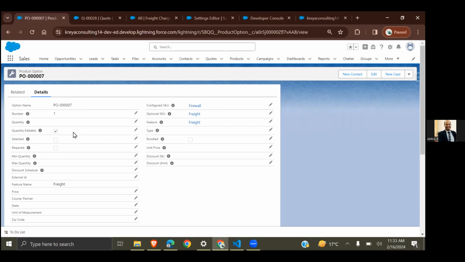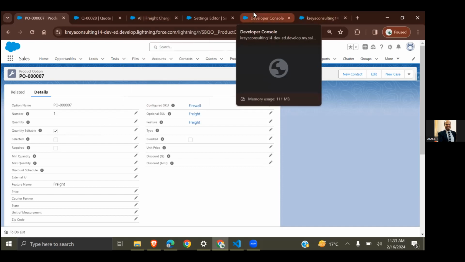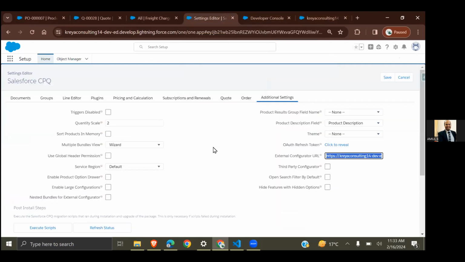Now, in order to enable and utilize that external configurator, what is the next setup that we have to do? Let's go to the package settings. In the package settings, in the Additional Settings tab, you will see the option called External Configurator URL. That is basically the Visualforce page that we have to provide here. Let me show you how our Visualforce page looks.